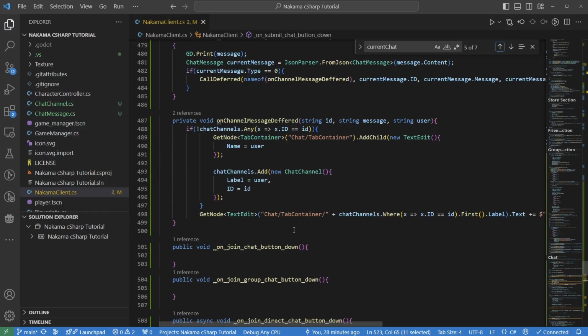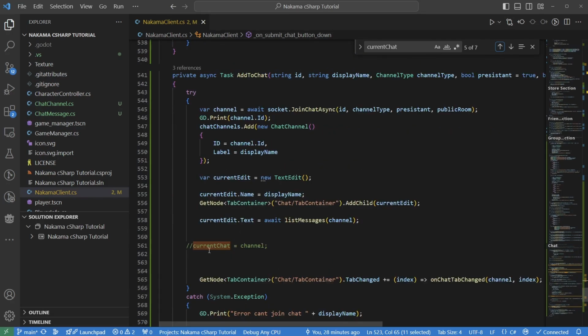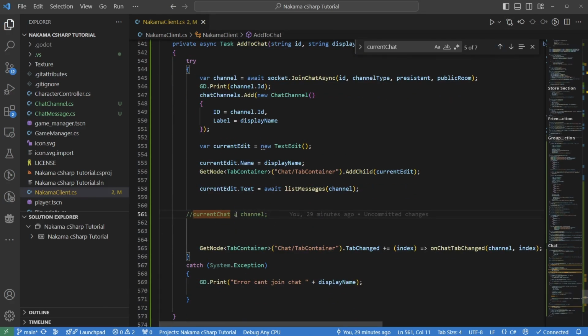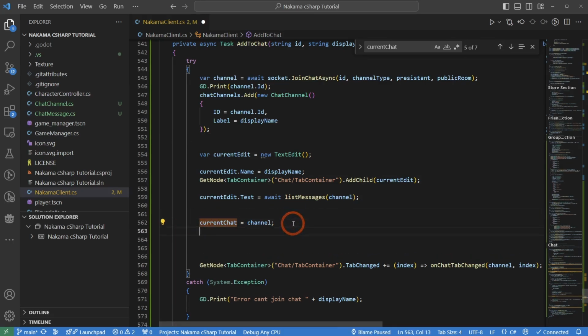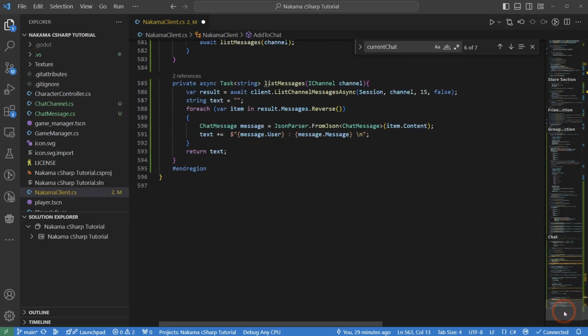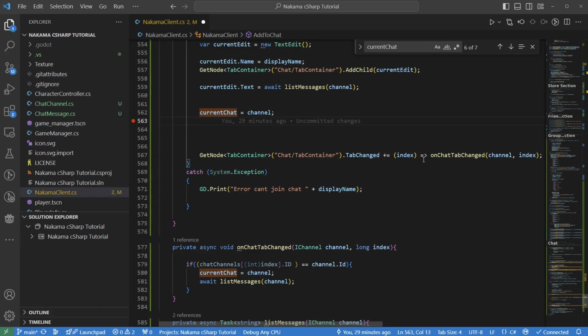So when we joined our match, I think what we'll do, because here's where we add in that chat. You can see that we're not setting any current chat. And so the system doesn't know that that chat exists. So what we'll do is we're going to set our current channel here, and then I will also set my tab index to this. So we will go fetch wherever our tab index is, which, if I remember correctly, is this tab container right here.